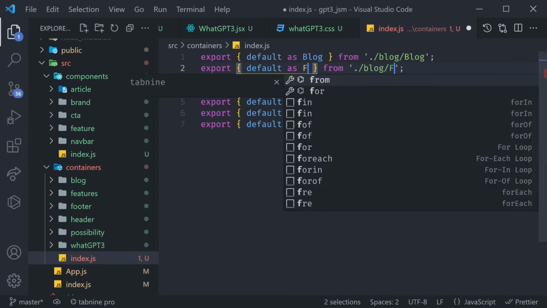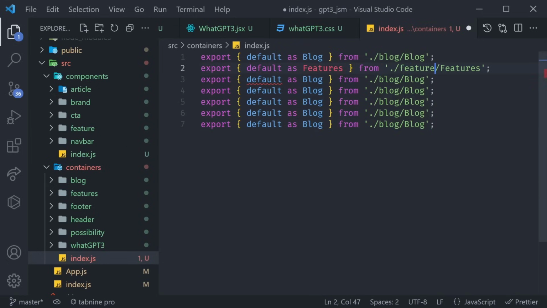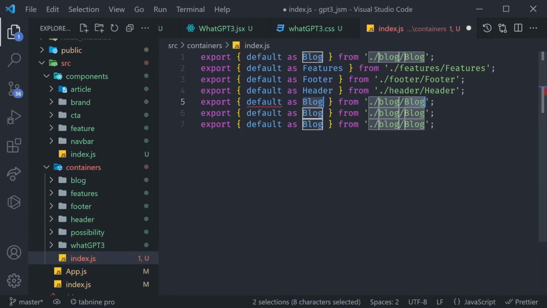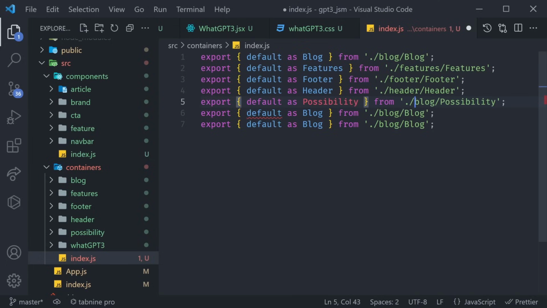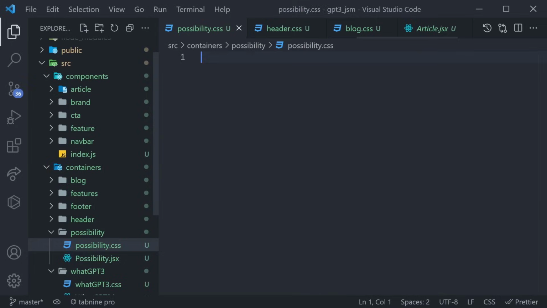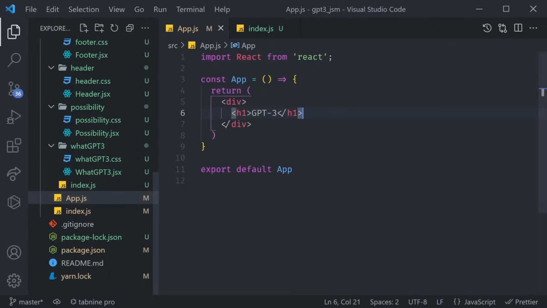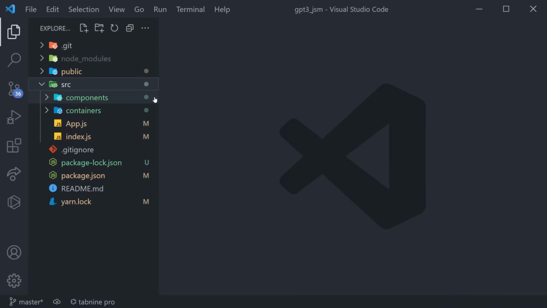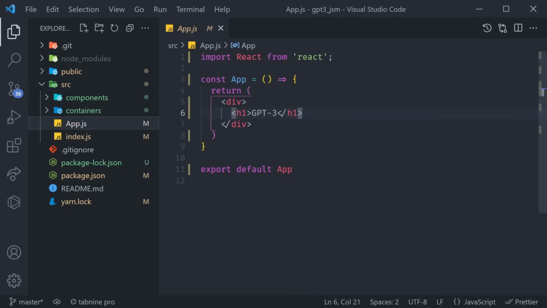The second thing on our list is going to be features from the features folder. The third thing is going to be the footer from the footer folder. Then we're going to have the header from the header folder. And we're going to have the possibility from the possibility folder. And the last thing is going to be GPT3 section. And that's going to be it. Now we can close all of our files and folders like this. There we go. Collapse everything and just go back inside of our app.js.